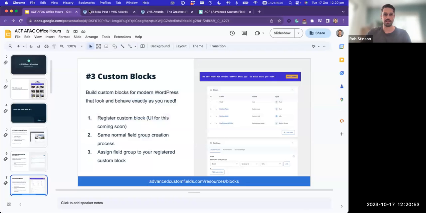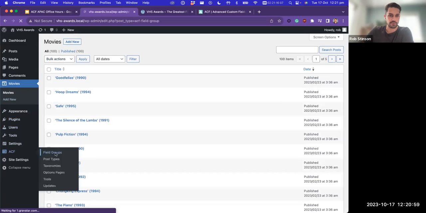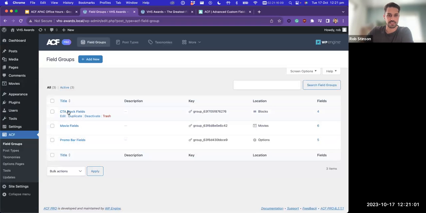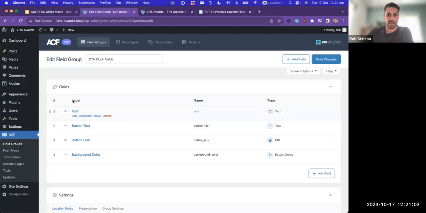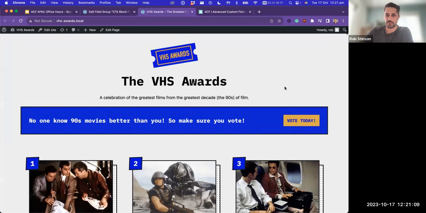And then within our website, our VHS awards, if we go to field groups, you can see we have our CTA block fields. And actually, what would make more sense is I should show you the block that we're actually going to make. So this custom block here is just this big blue call to action block.